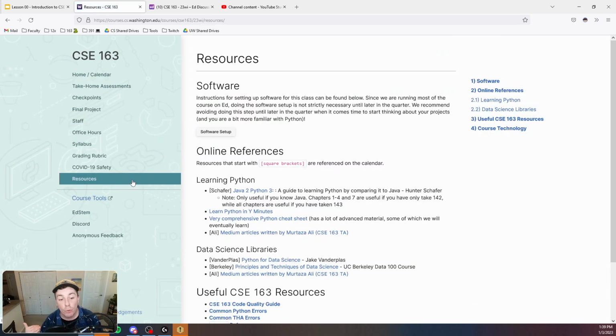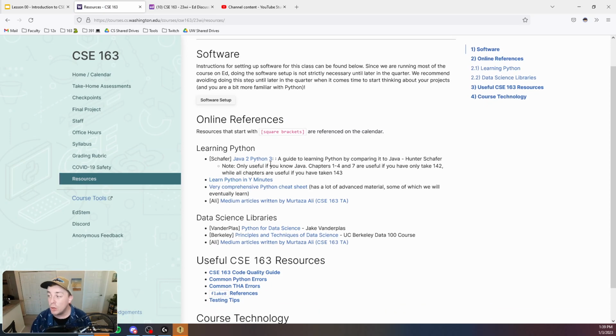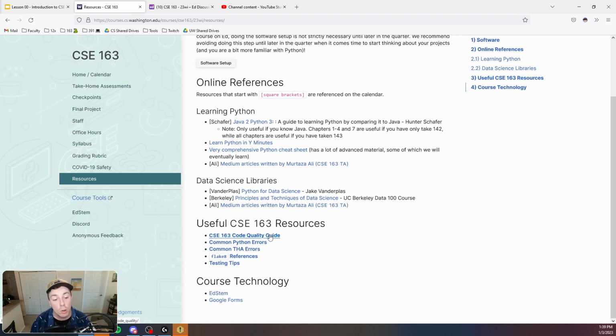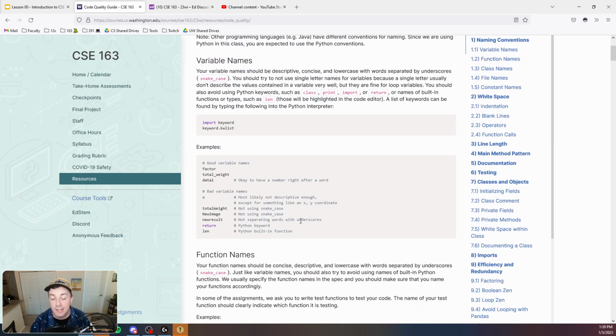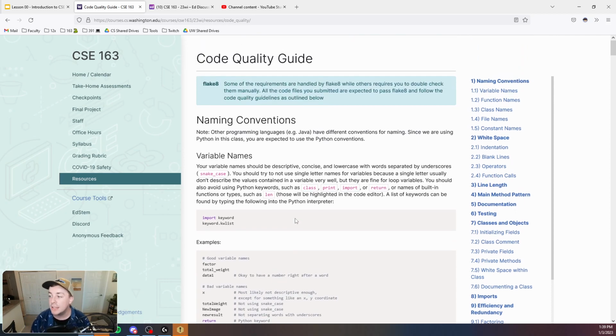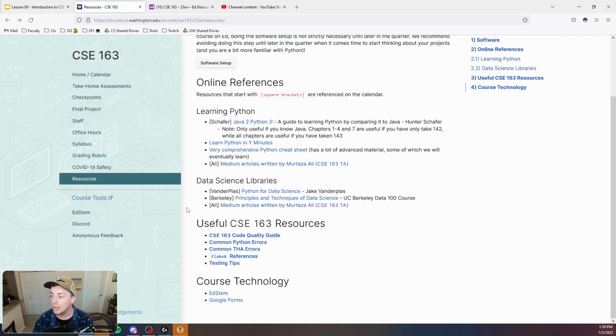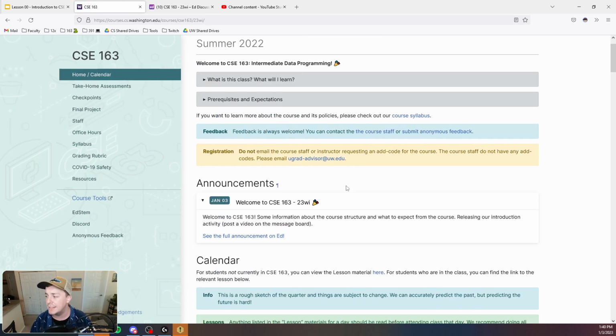There's also lots of helpful resources here, from things like, if you are unfamiliar with Python, say you know Java, we have a guide that I wrote about how to go from Java to Python. There's also things about code quality, so how to write code with good style in our class. Lots of important resources will be found here. So I recommend perusing this resources page and finding things that you might find useful. So the course website is going to be the number one place to go for most of your needs in the course.